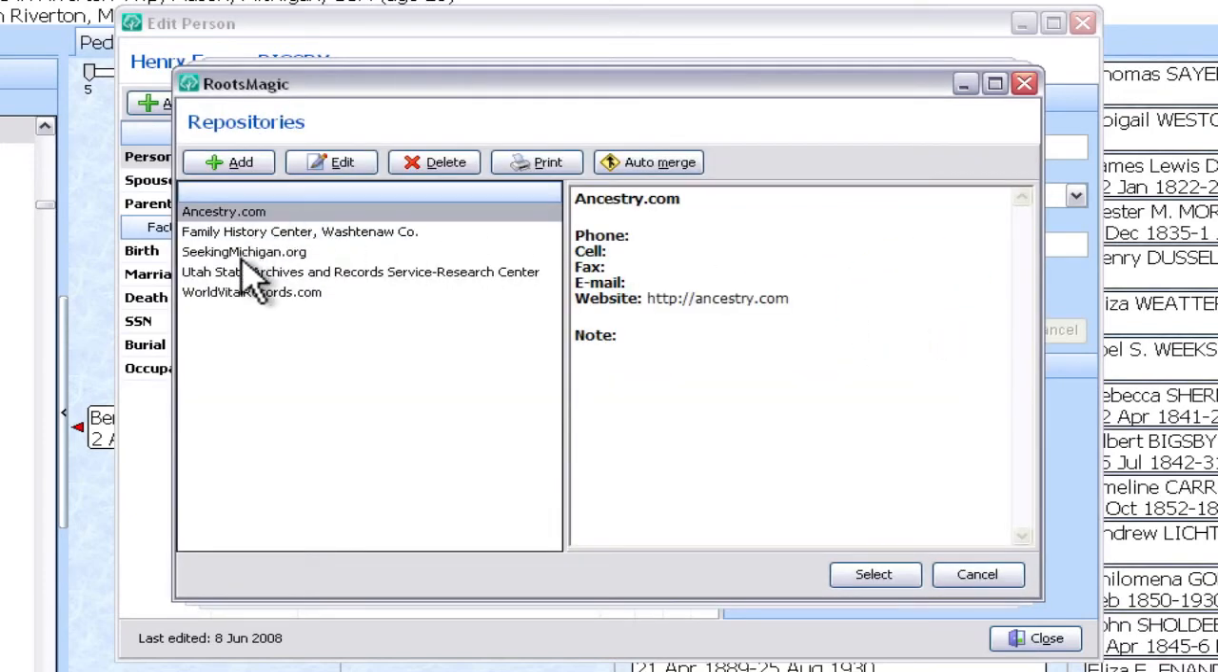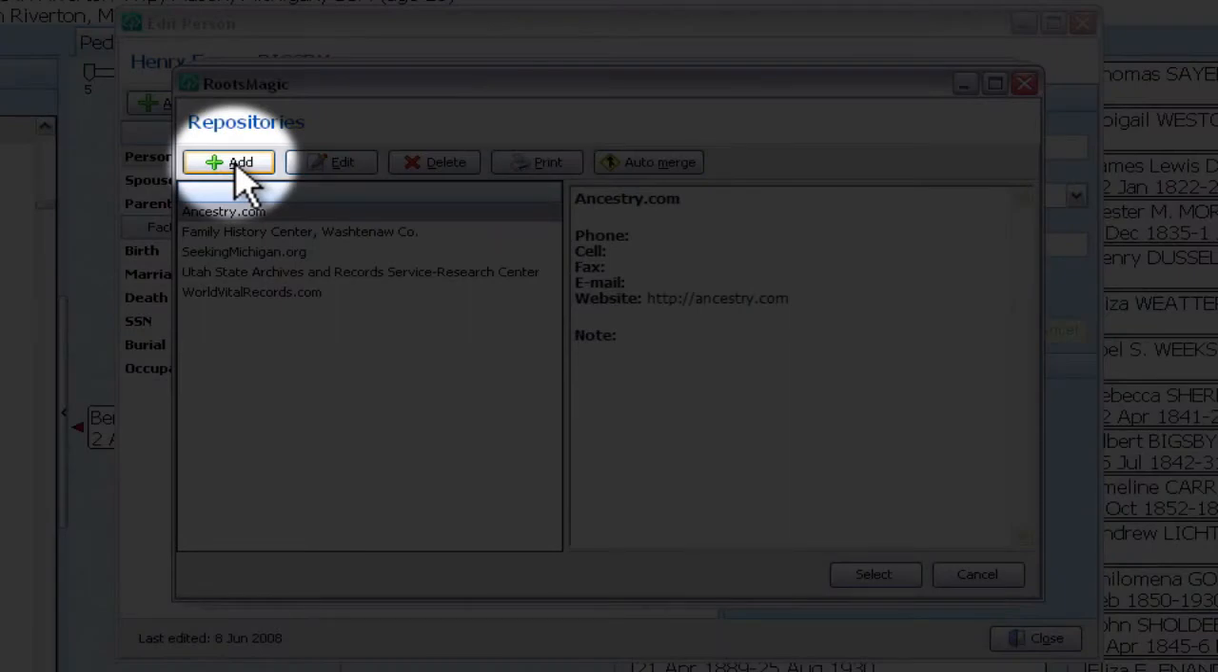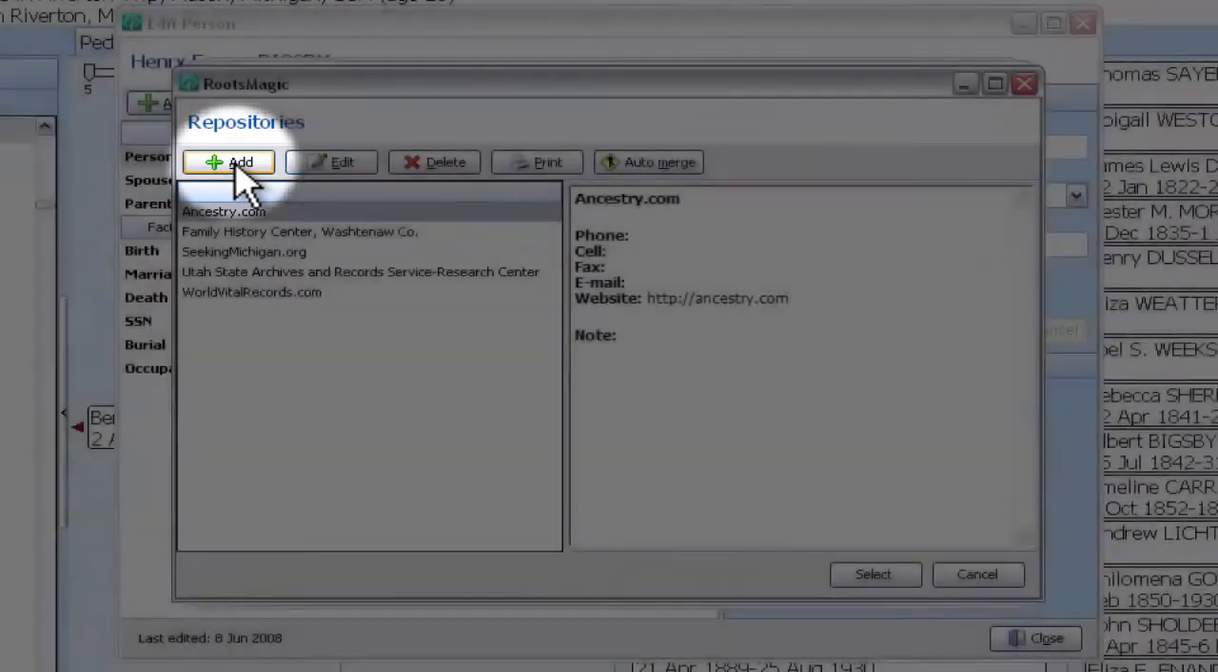And you can see I've got a few of them entered here as examples. So I've got Ancestry.com, my local family history center, the SeekingMichigan.org site, this Utah State Archives and Records Service Research Center, and WorldVitalRecords.com. But I don't have that cemetery, so I'm going to use this button up here on this repositories window to add one.